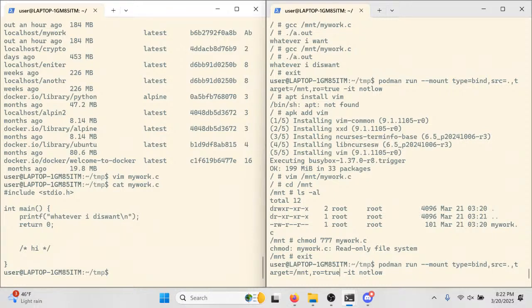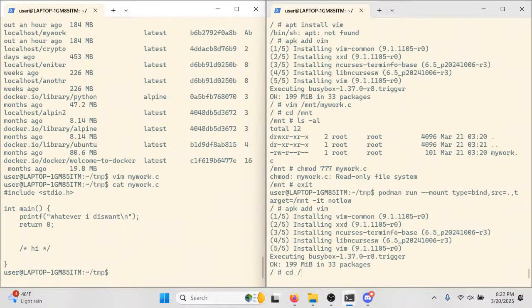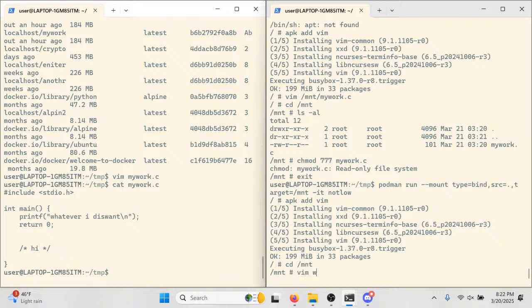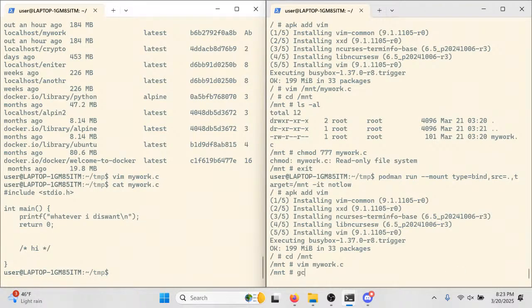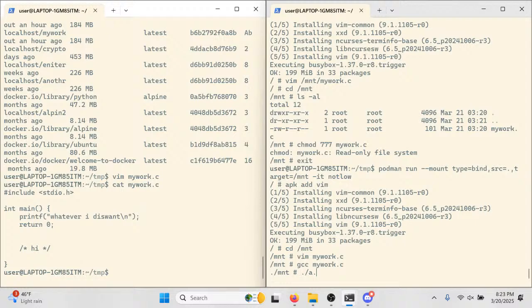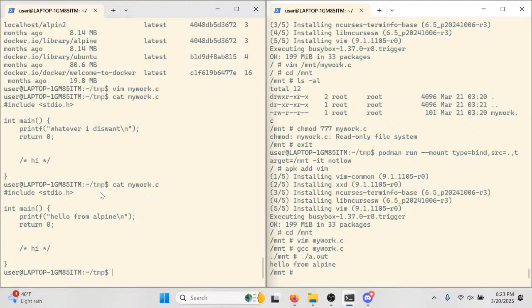Now let's turn read-only off, or we just remove it, right? Cd into mount, vim my work, and then we say hello from Alpine. We can, of course, GCC my work and then run it. And then we can also cat my work and see that we are editing the external file system.